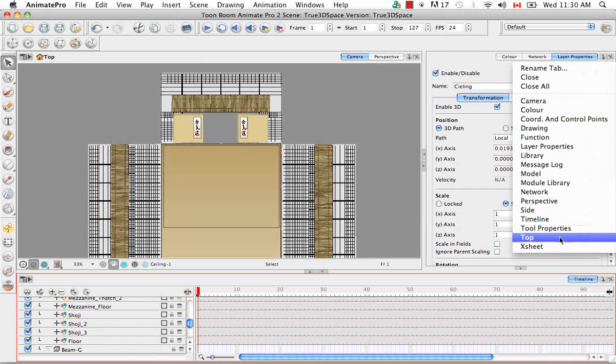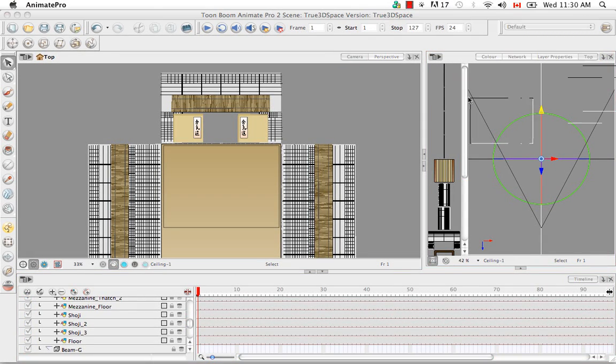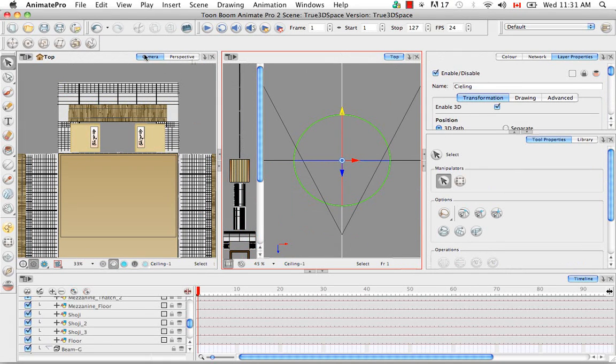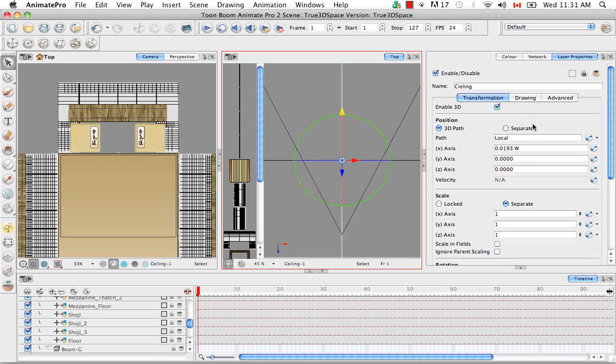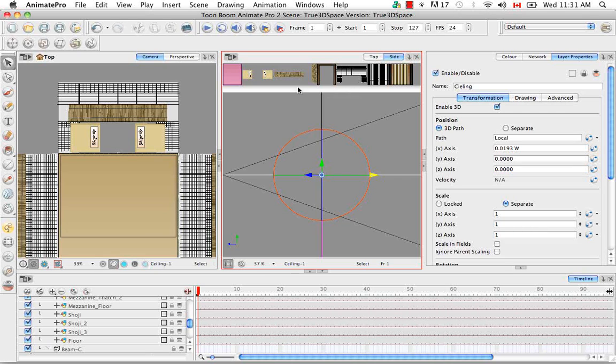So let's bring out the top view. And I'm going to grab the tab here that says top and drag it to a position that's between this camera perspective window and then our layer properties panel right here. And then maybe under the top view I'll also bring up the side view. But sometimes I rearrange them as I'm working.